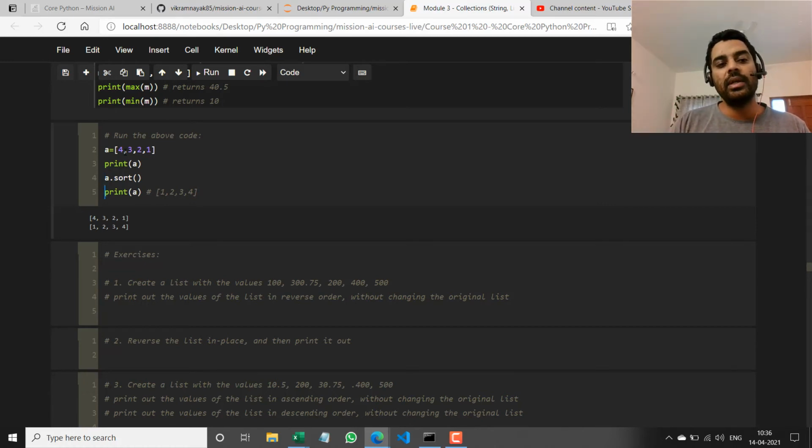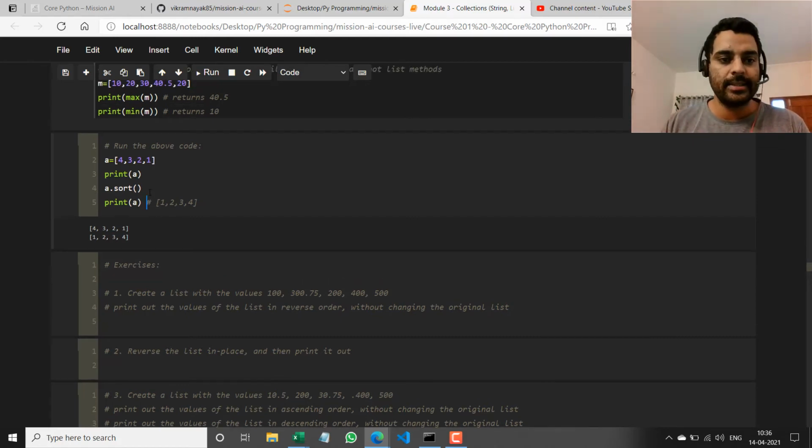And now if I print A, it is 4, 3, 2, 1 to start with here. Then I did A dot sort, and it changed the object A itself. And now it gives me 1, 2, 3, 4, which is the value of A. So A has been sorted in place.